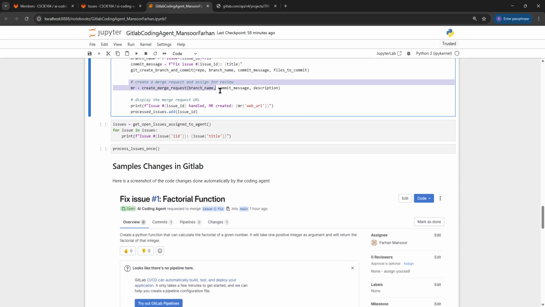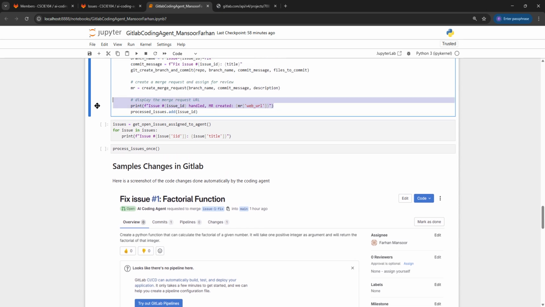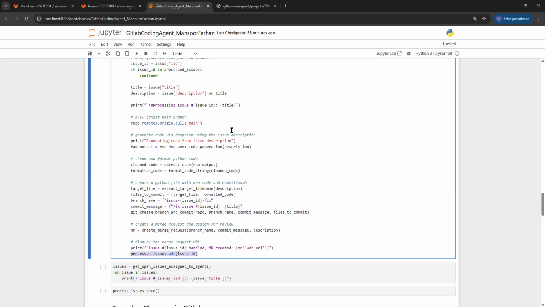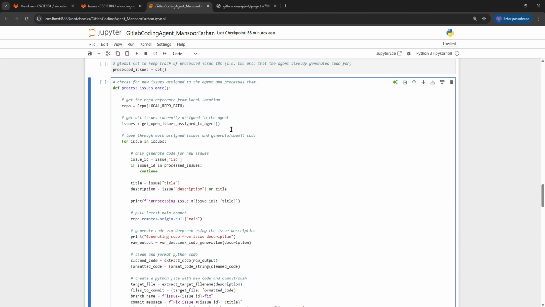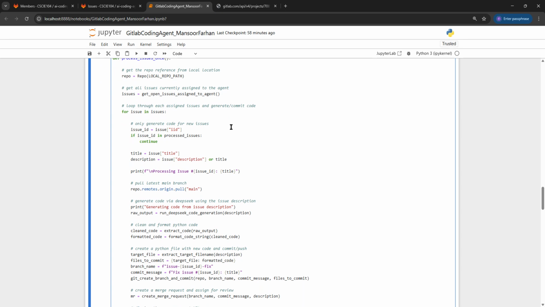And then after that, we open up a merge request and assign it to a user, in this case me, to review it. It will print that it has processed, display the merge request URL, and also remember which issues it has handled so far. That's the flow of how the agent picks up the issues, makes changes, pushes them back, and repeats for each issue assigned to it.